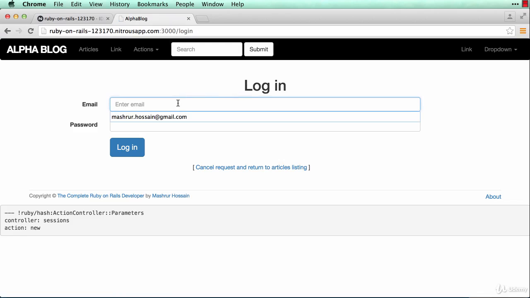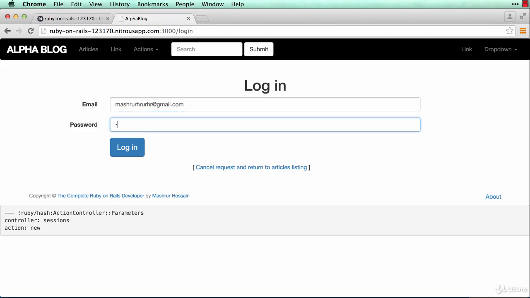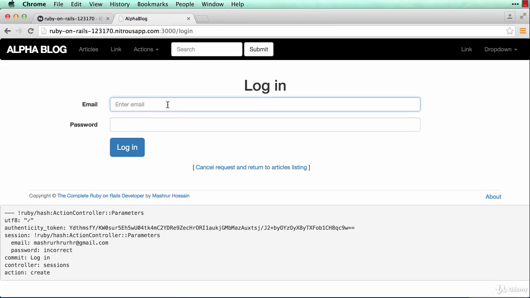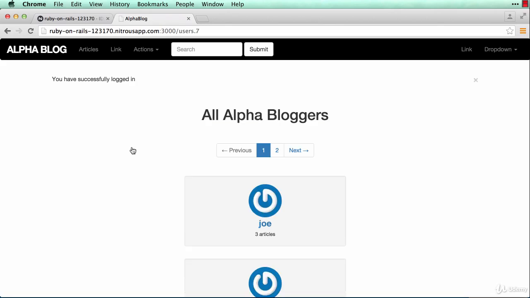I'll first log in with invalid info. Then put in incorrect as the password, log in. There was something wrong with your login information. Perfect. Now, if I log in using the correct info, the password is password, log in. You have successfully logged in, but there's something wrong with my message, so I have to take care of that. But as you can see, the message is showing up that I've logged in.